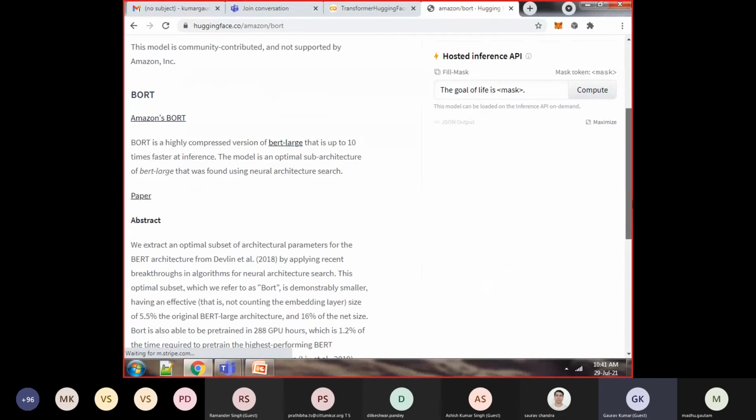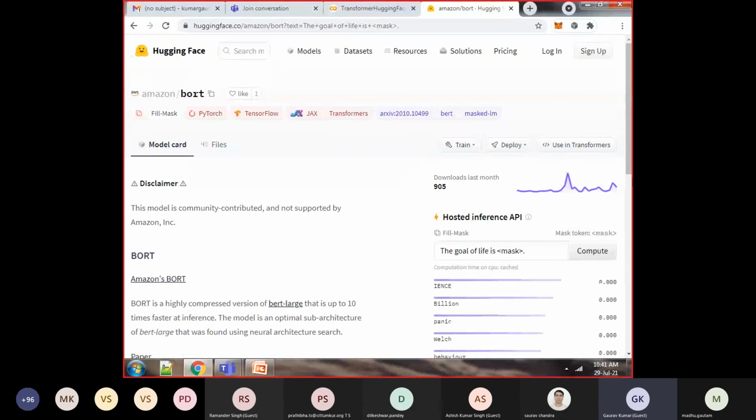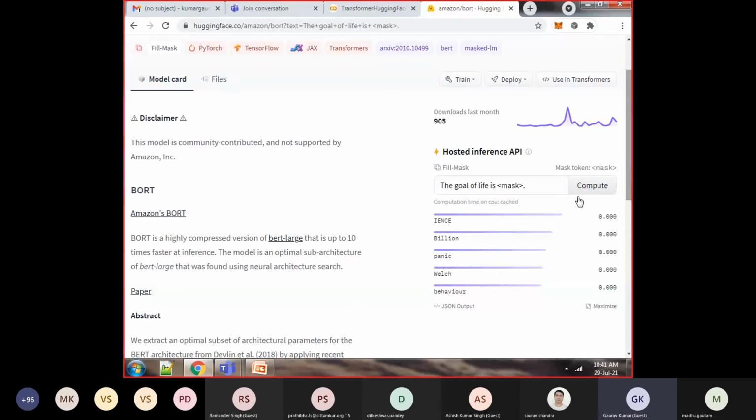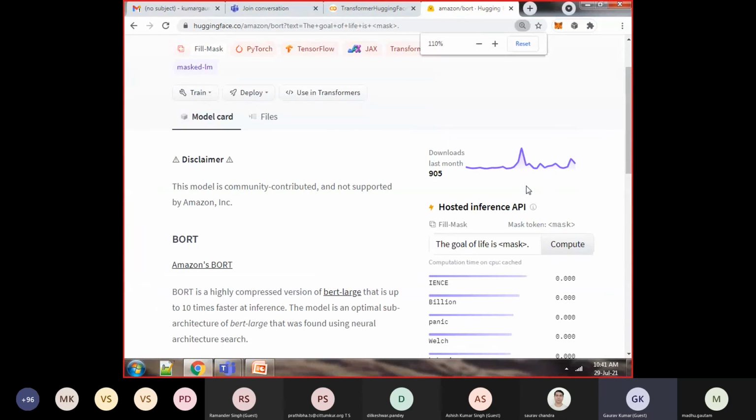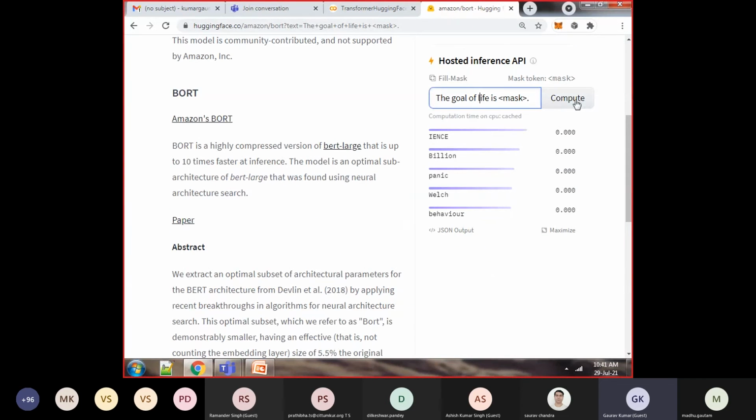Amazon's board. Its citation is also given, so you can see that it is giving us a reference also. The goal of life is mask. So if I implement this particular algorithm, it will give me this type of thing. The goal of I want to do space mask next year. So using the Amazon algorithm, what will it show.